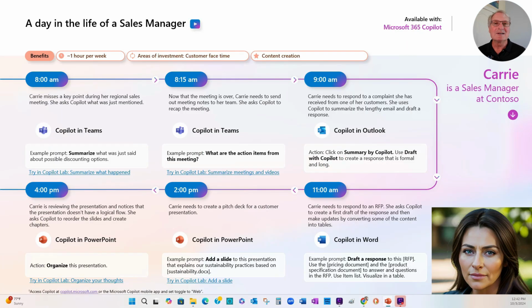So we walked through how a sales manager might use Copilot in Microsoft 365 to make their day a little easier and a little faster. So I think these are some really good tips that you could use in your business.